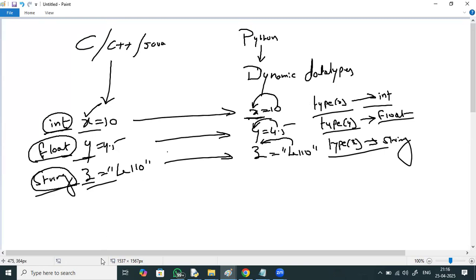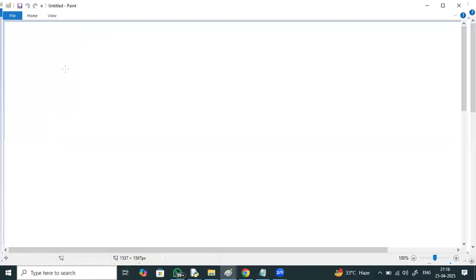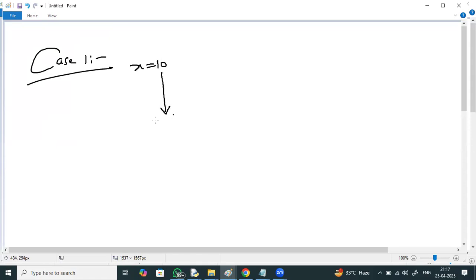To make you understand much better, four cases I am going to discuss now. Case one: if I define a variable like x equal to 10, what happens internally? One object 10 is created with value 10 at some address, and the address is given to x. Whenever you say x equal to 10, an object is created in memory with some address, and the address is given to x.